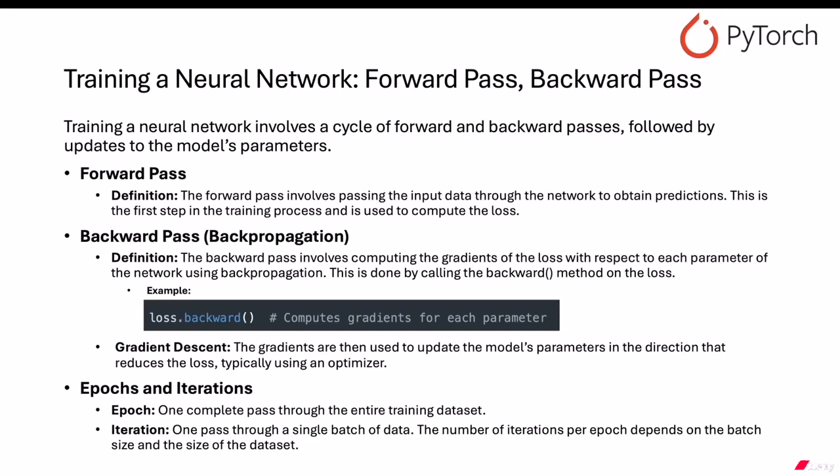Backward pass, which is also called backpropagation. The backward pass involves computing the gradients of the loss with respect to each parameter of the network using backpropagation. This is done by calling the backward method on the loss. Here is an example, loss.backward(), which computes the gradients for each parameter. Gradient descent. The gradients are then used to update the model's parameters in the direction that reduces the loss, typically using an optimizer.